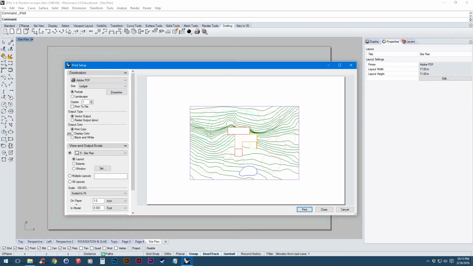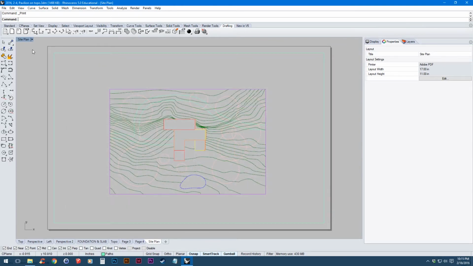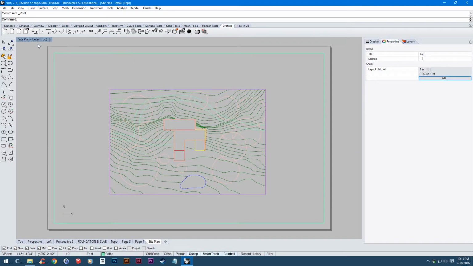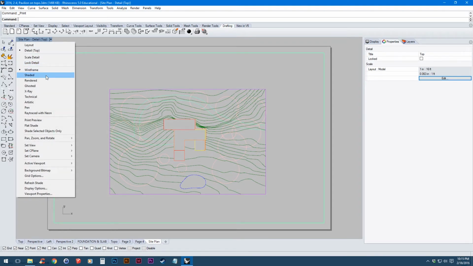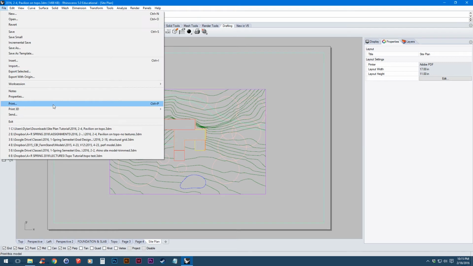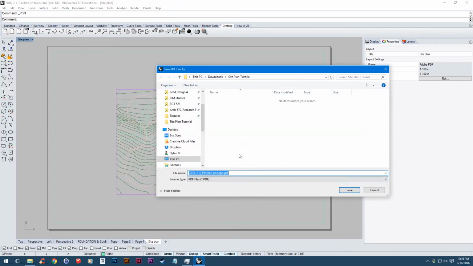So in the options, the key is you want to have the color set to either print or display color. And you want to make sure that your output type is set to vector, because this is going to print vector lines instead of giving you a raster image. Now you also have to make sure that you're in a wireframe view. If you're in shaded view inside of this view, Rhino is not going to be able to print to a vector. So you have to make sure you're in wireframe view. So we're going to go File, Print.